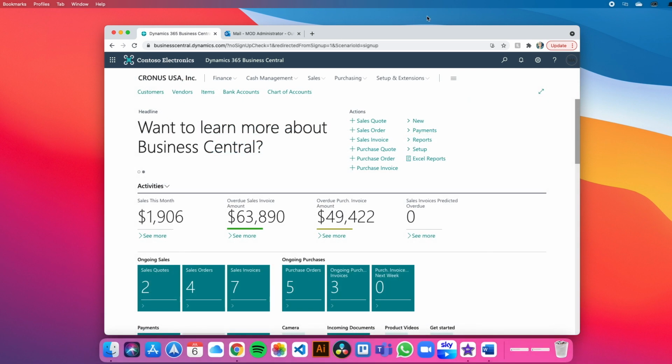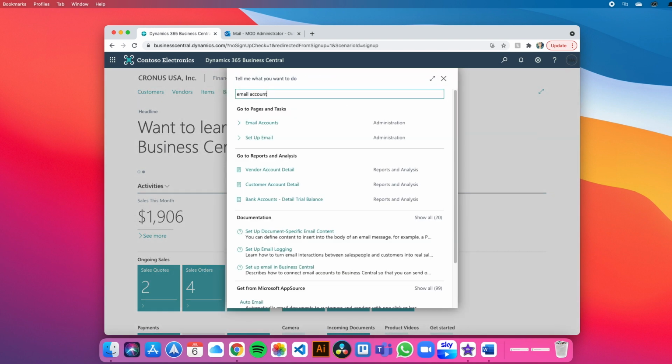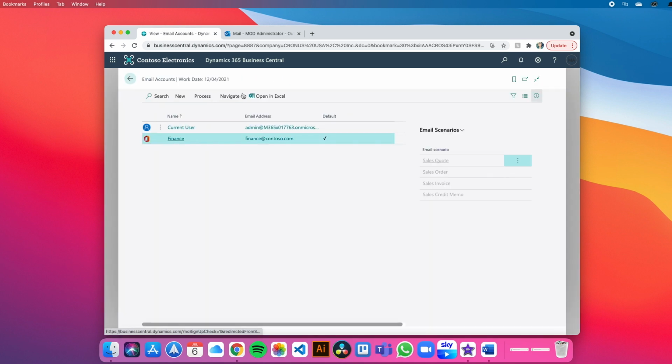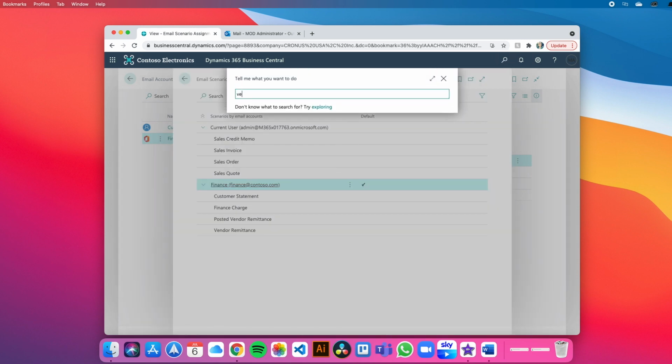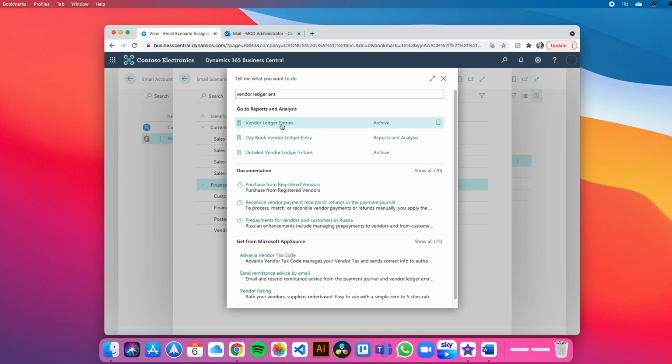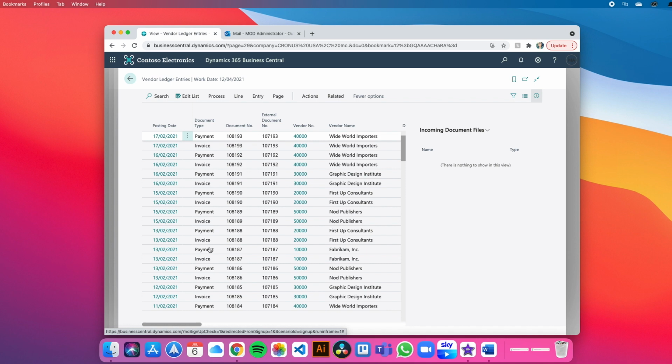So the final setup to check is the finance email account that I set up, and check that documents go in from that email scenario, going via finance@contoso.com. So if I have a look which scenarios I set against this email address, you can see I had posted vendor remittance on here. So let's try and send a posted vendor remittance and check which email address it goes from. So if I go to vendor ledger entries against vendor number 1000, because I've set a document sending profile against Fabricam as email with prompt.